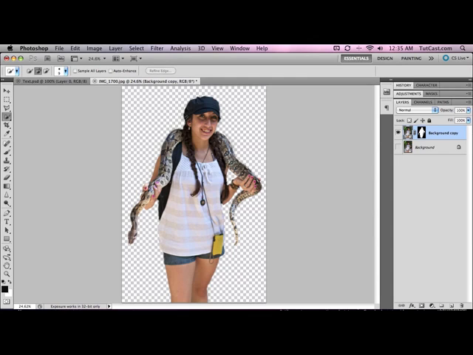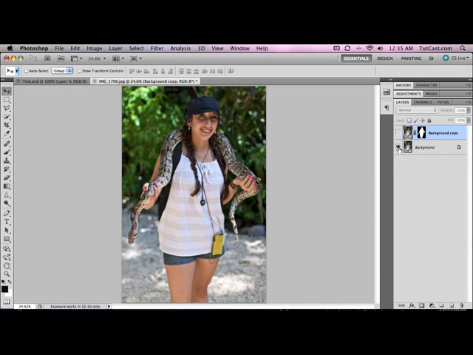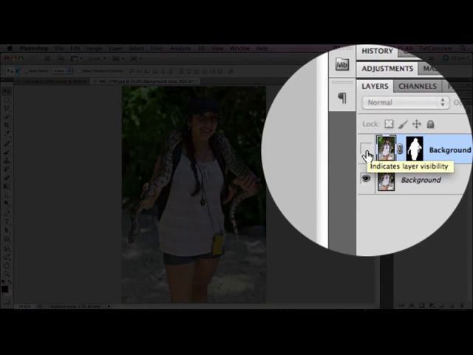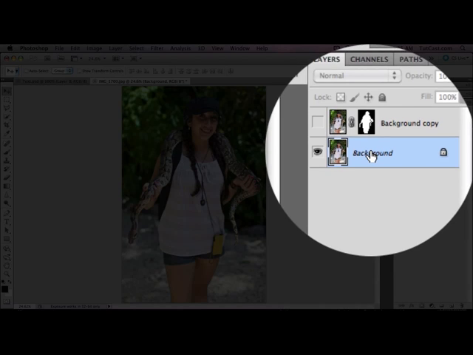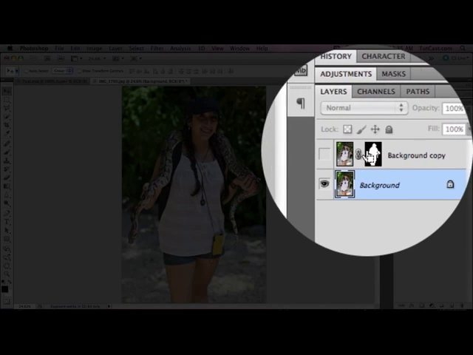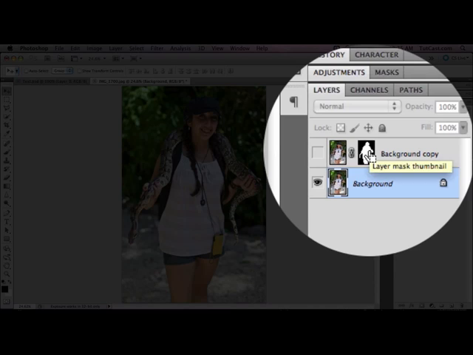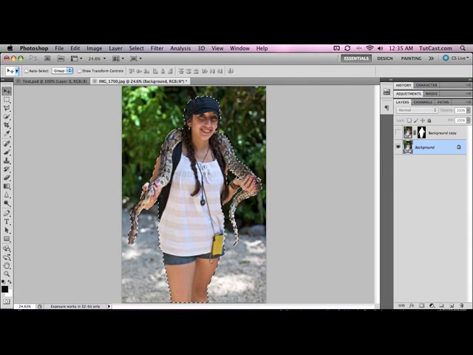Now that our subject is on a separate layer, we need to remove the subject from the original layer. In CS5, instead of cloning for an hour and a half, we're going to use content-aware fill to get the job done. Let's hide our new layer and select the original. Perform a Command or Control if you're on a PC, click on the extracted layer to create a selection.